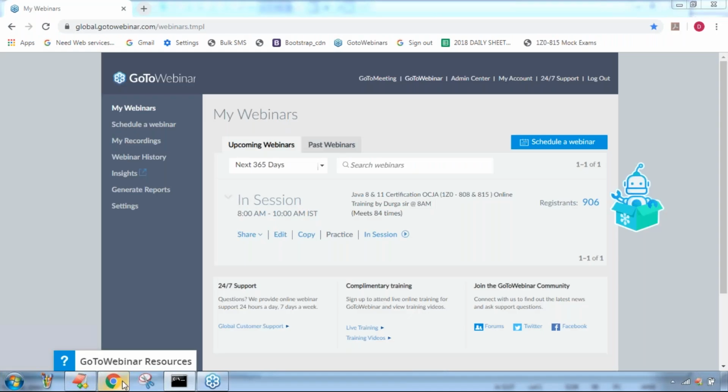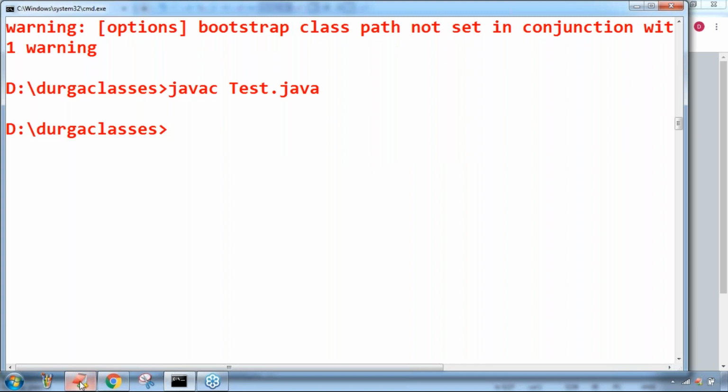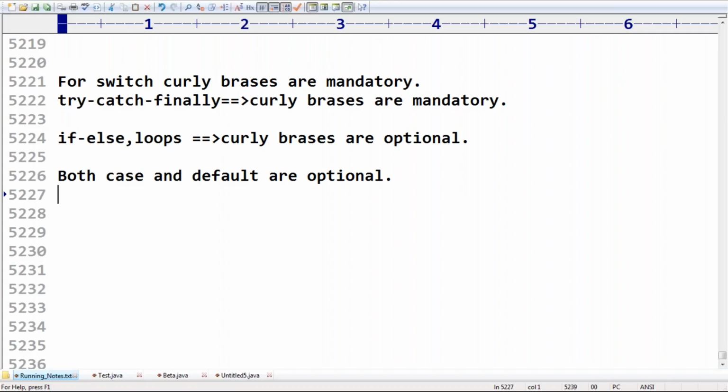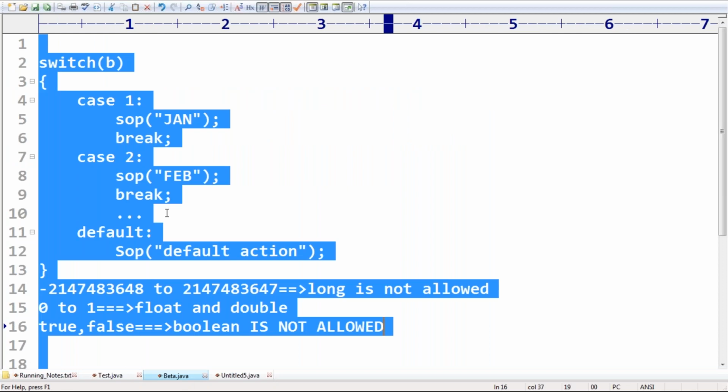Okay. Now the next thing I have to discuss: curly braces are mandatory for switch, and both case and default are optional. Now there may be a chance of this type of question being asked. Just observe. Sir, snippet 1. I'm just trying to take this one. Of course you can easily answer this because I just covered it.